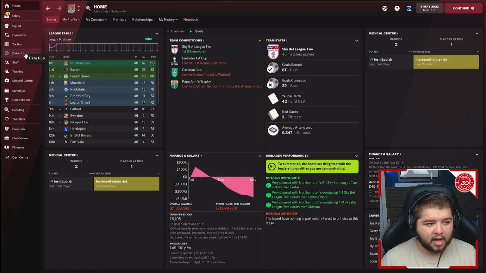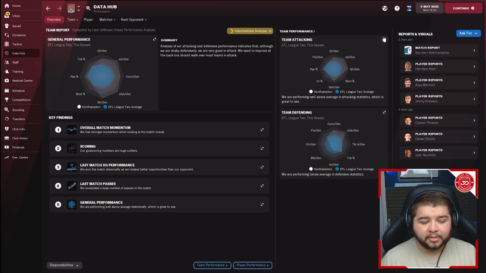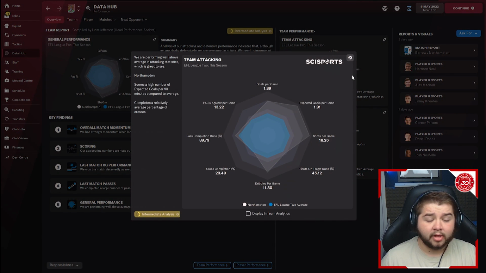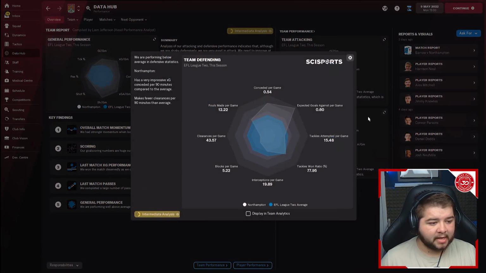In terms of the data hub for this one, we are going to have a little look. The team attacking side, 1.89 goals a game, fairly standard, pretty good, just under the 2 mark. Pass completion, very high as well, getting on for nearly 90%. Team defending, very good to see this. 0.54 goals conceded a game. Tackle win ratio sitting at around 78%.